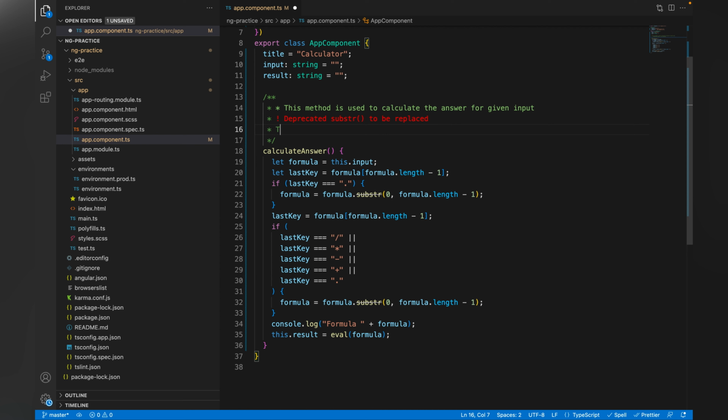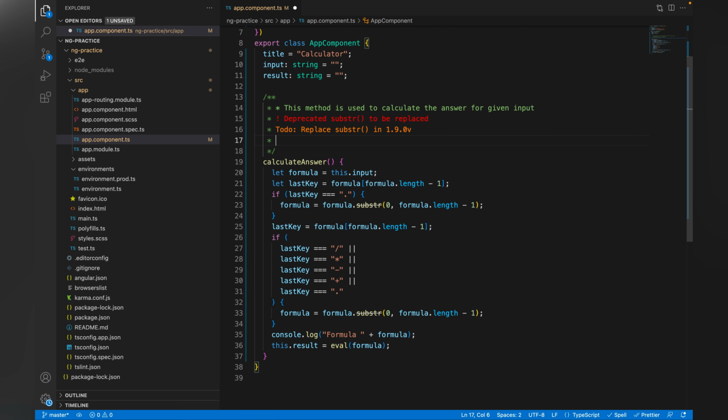Next, here we can also add the to-dos as well. We can just mention it as a to-do colon, and we can just add it as like a replace substring method in the version, some, let's say like 1.9.0 version. So this is just a kind of information that we'll be providing.